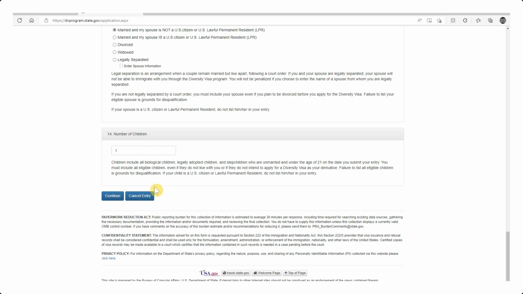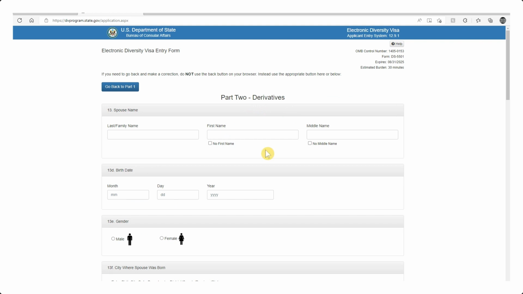Now, by any chance, if you choose to cancel the entry, you still have time. You can just cancel it, but don't do that. I'm just kidding. Okay, now you continue. Now you come to part two. Here we're going to enter the spouse's details and the son's information. Before that, I want to let you know that to go back to part one, this is the button you click. Don't use the browser back button, because that will put you out of the form.